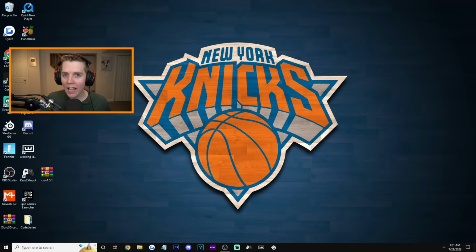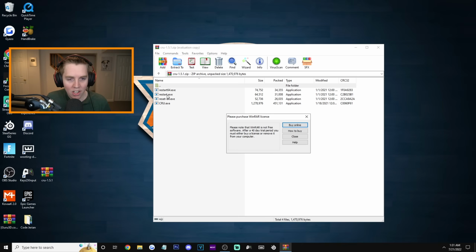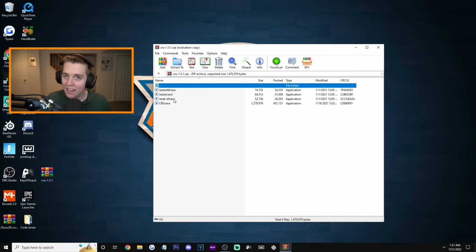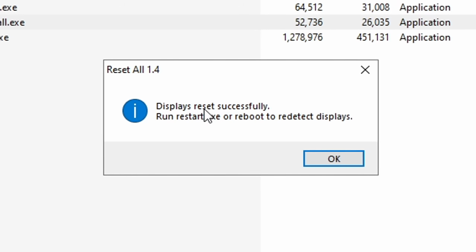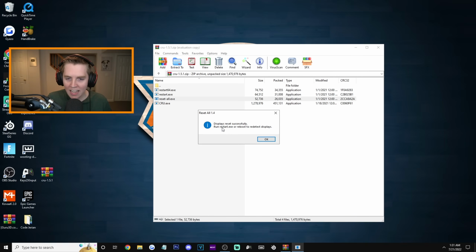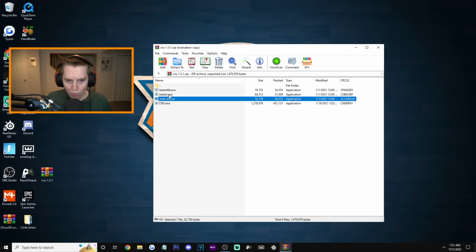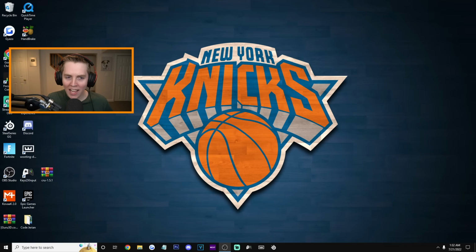For those of you wondering how you can get back to normal native, maybe you don't want to stay on stretched, all you're going to do is go back to the CRU zip. You're then going to hit resetall.exe, so I'm going to do that. It's going to ask you if you want to reset all displays and delete inactive entries. Yes. Reset all should successfully go, and then you're going to hit, as it says, run restart.exe or reboot, and we're just going to hit restart.exe like it said. It kind of cut me off there, the recording actually stopped, but as soon as you reset, you basically should be good. You should be back on native.